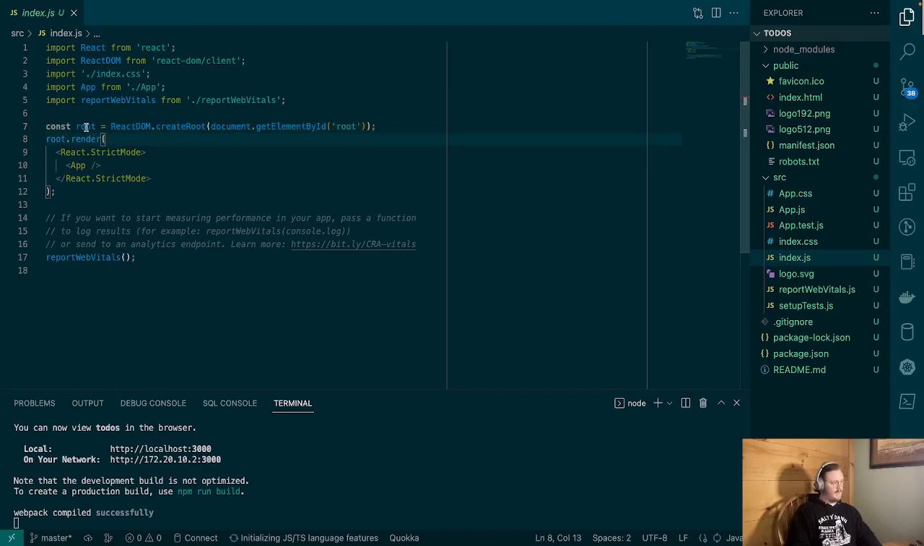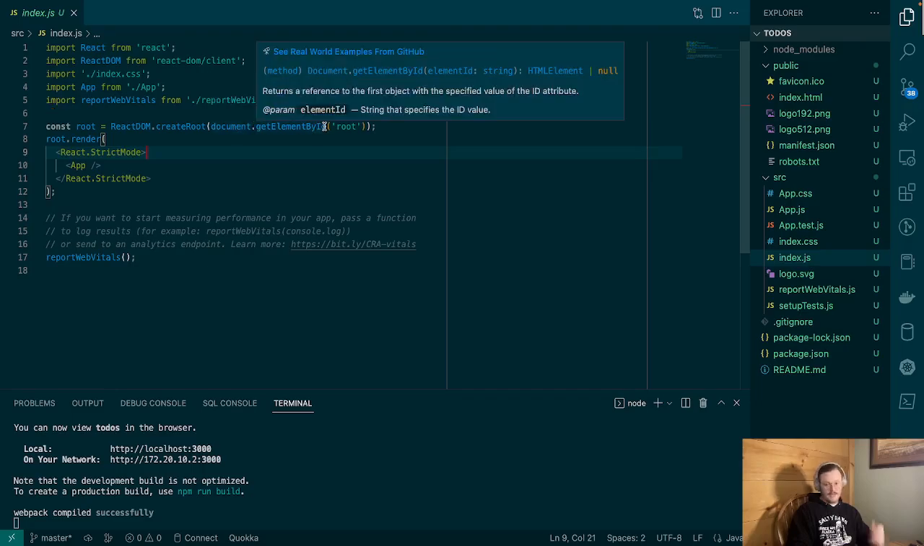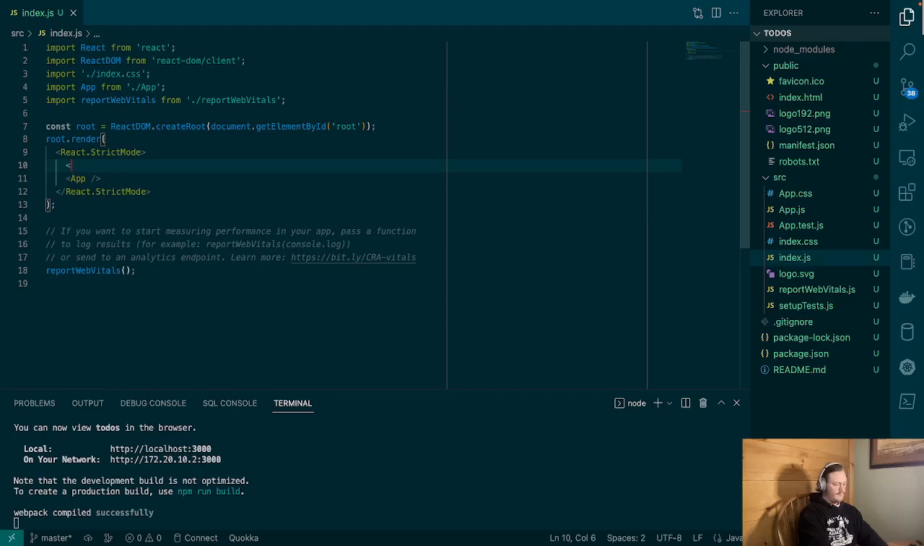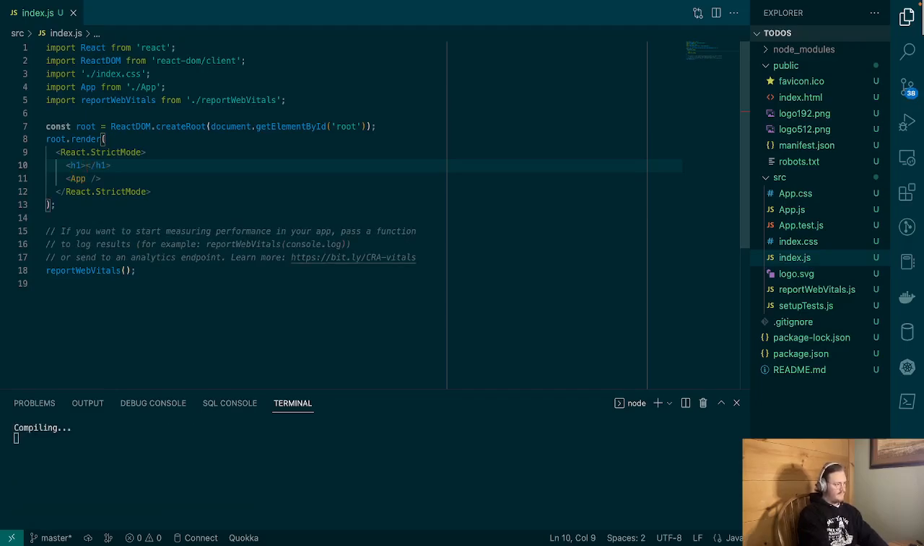So again, const root equals ReactDOM.createRoot, and this is the React 18 syntax. React 17 is a smidgen different, but ReactDOM.createRoot, and then we're going to take document.getElementById, which again is just plain old JavaScript. It's really straightforward. We all know what this line means. We're going to get that, save that to root, and then we're going to render all this other stuff into that root ID, right? So I could even put something like h1 below React like this. That should be just fine.